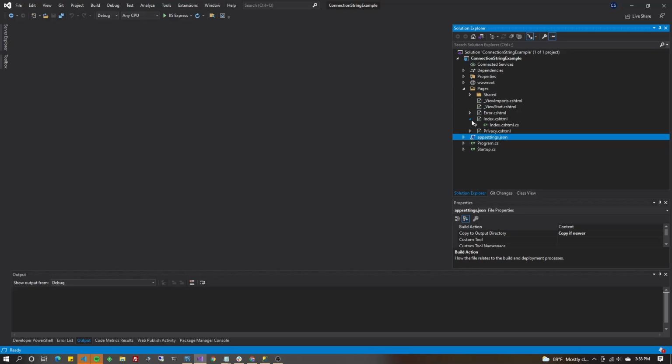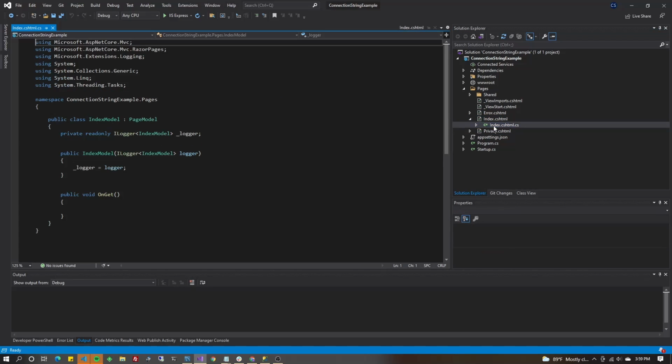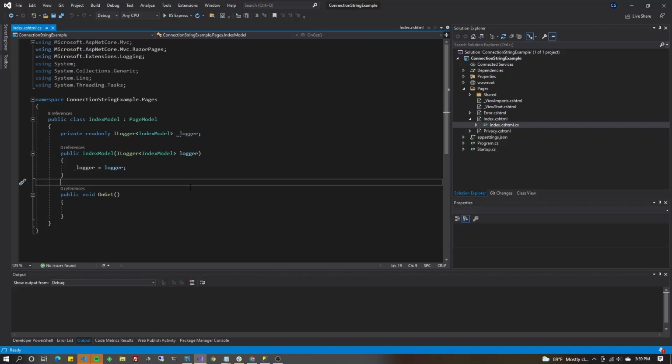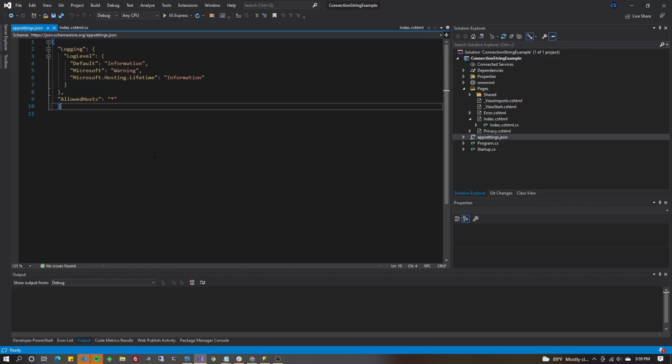So in my case, I go to Pages, I'll go to the index CSHTML, and I look behind at the code behind here. This looks very similar to a controller. If you're doing MVC, you're going to have this same injection set up here. In both cases, for this example, we're going to go to appsettings.json. We're going to add another element at the bottom here.